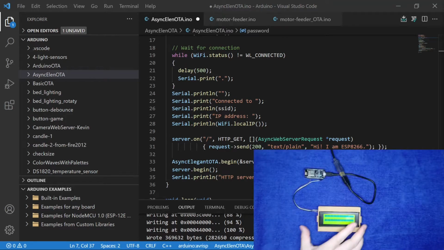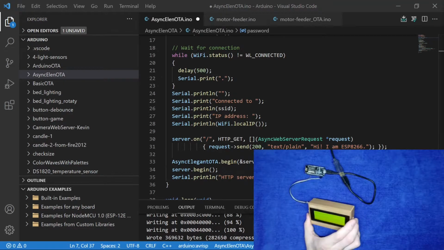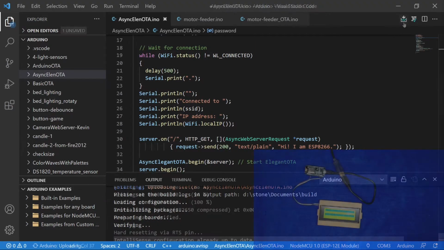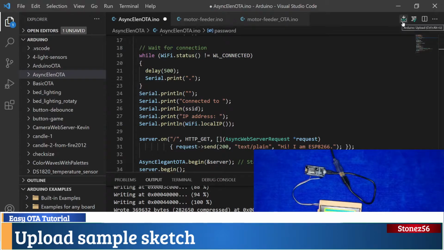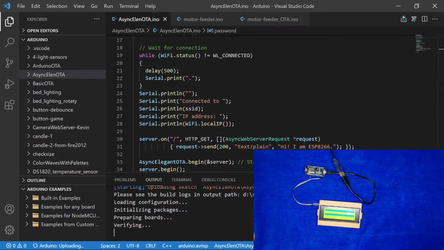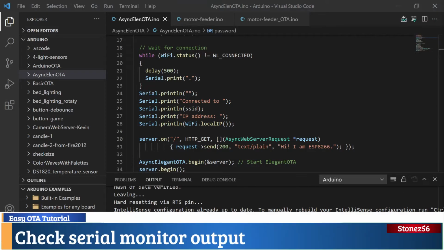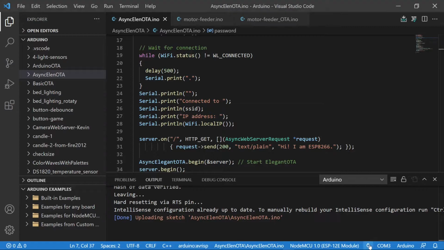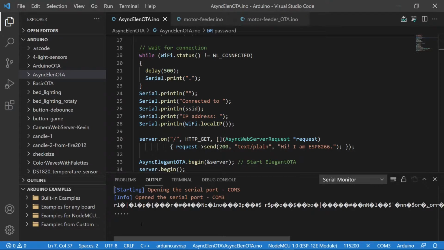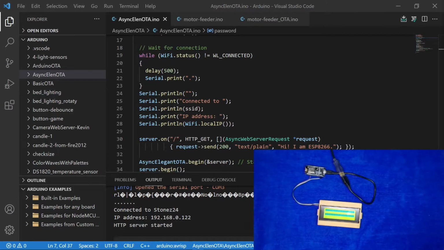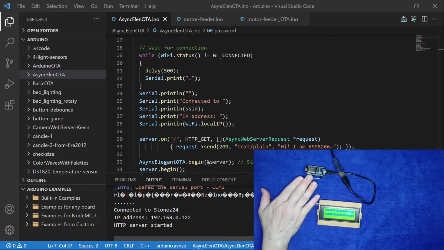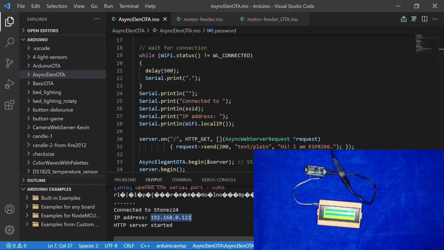Here, I've connected the LCD panel to ESP8266. Let's upload the sample sketch by clicking the icon. In VS Code, the upload icon is located on the top right corner. The sketch is already uploaded. Open the serial port monitor to check the status. It shows we have connected to Wi-Fi and an IP address is assigned. The IP address is 192.168.0.122 and the HTTP server has started. Nice! Successful at the first try.